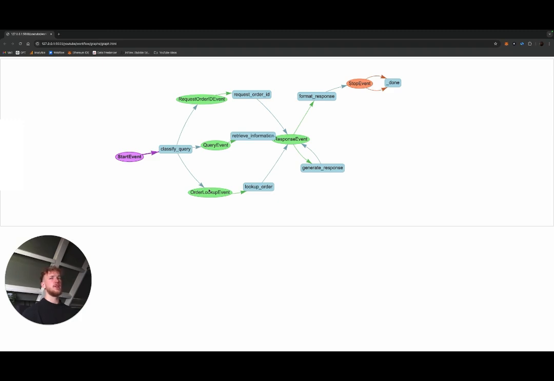We need to know an order ID, because we cannot do anything yet without it. If that is the case, we want to send it to a request order ID event, and it will request the order ID, and once it gets the order ID, we can do an order lookup. The order lookup event will look in the database and get the information about the delivery, and whatever path we choose, we all come to the response event.